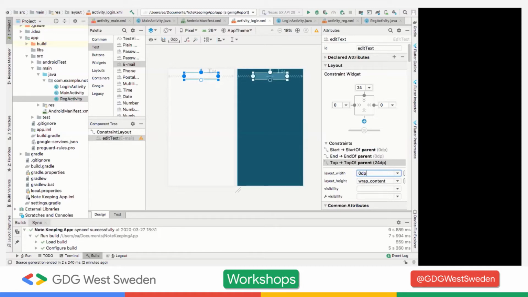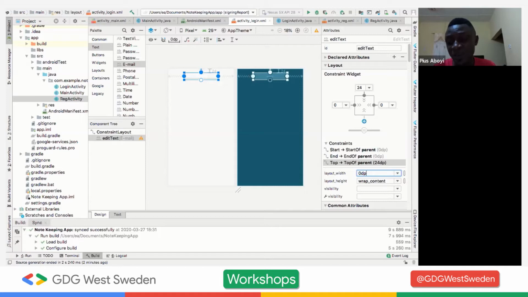Okay, so how constraint layout works, if you set width to 0, it's going to fill the whole screen as long as you have 2 constraints on the opposite ends. So that does that for this. So we're going to change the ID from this default ID to email edit text. And we're going to add margins to both left and right, so it looks nicer.